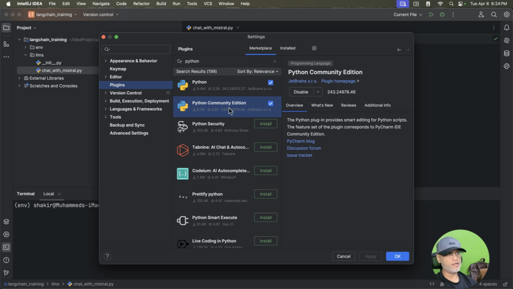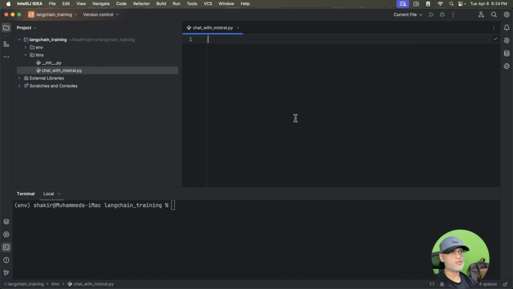Well, whatever approach you take, whether this IDE or any other IDE, if this is the IDE, then you better install this. And then in my case, it is already installed, and I'm ready to write code. Right? Okay.